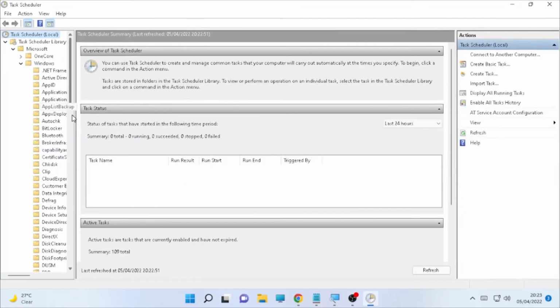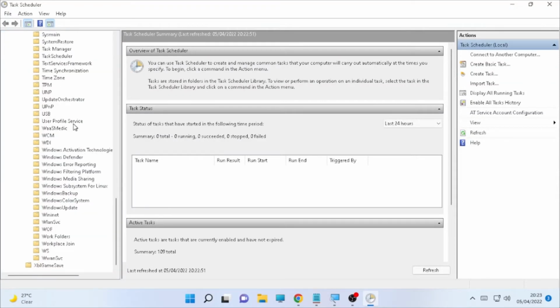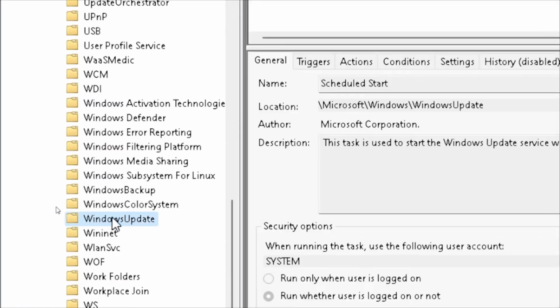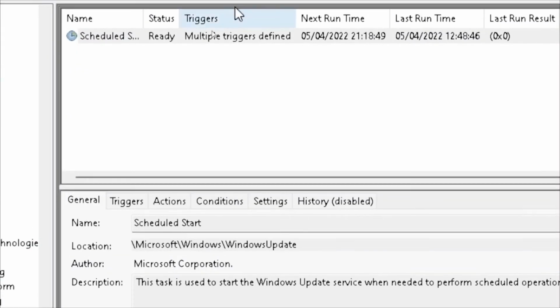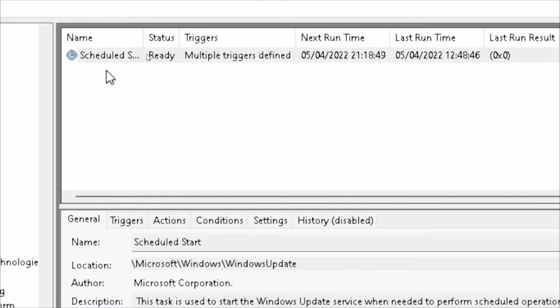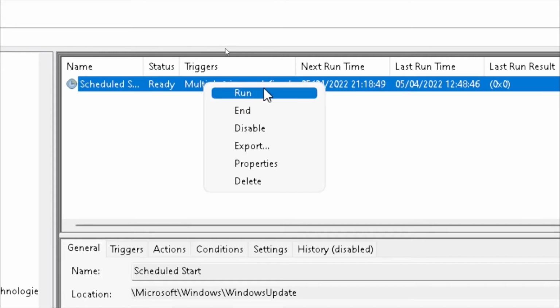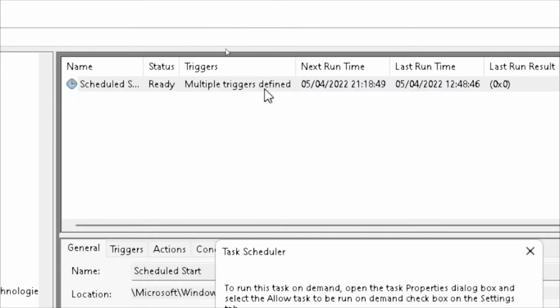Under Windows, scroll down to the bottom, let me get a wider view, and find Windows Update. Here I found Windows Update, so I select it. When you select Windows Update, you will get a list of actions that will be executed under the task scheduler. This action is going to be executed every time. So make sure you right click on it and select the run option.